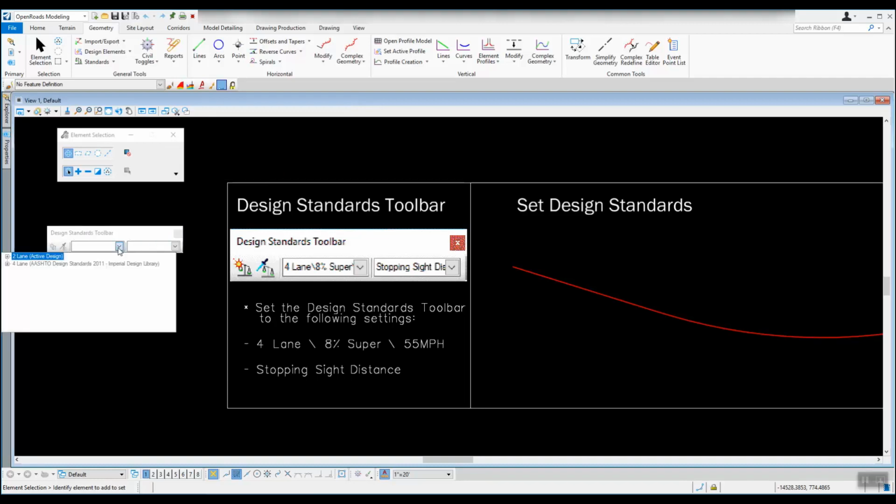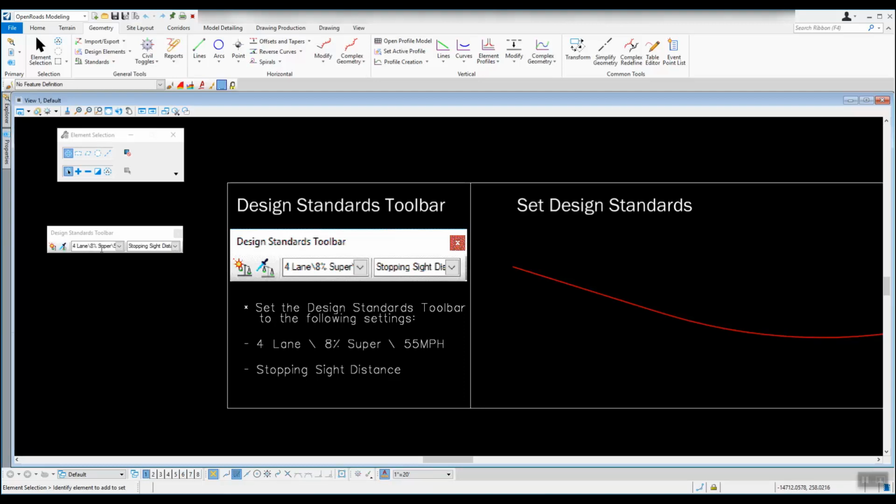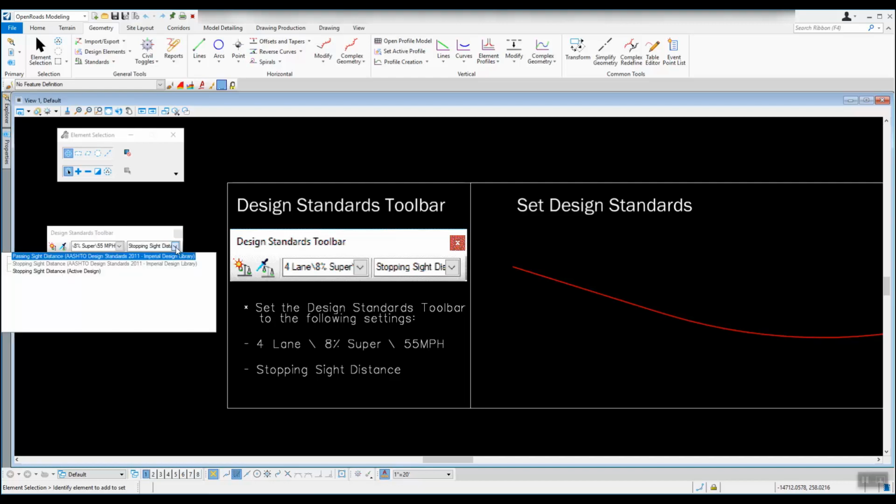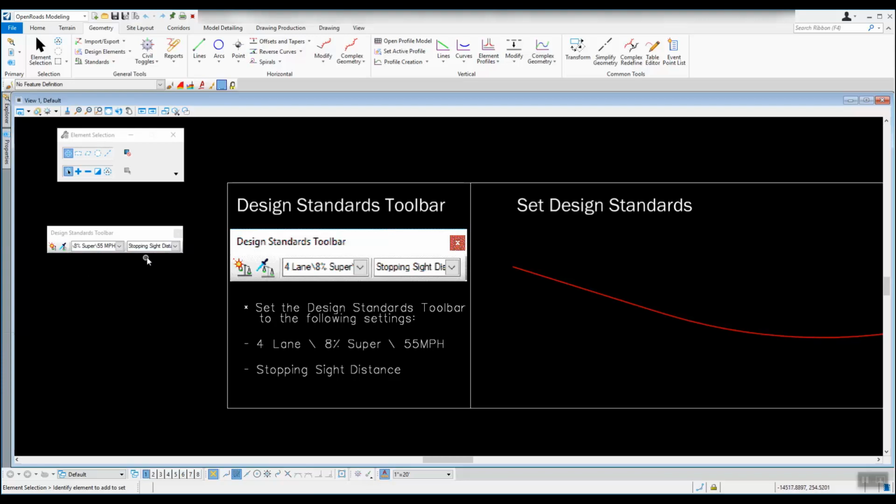In here, there's a couple of pull downs. There's one for if you've got a 2-lane or 4-lane. If we try to match what we have out here in the drawing, we're looking at a 4-lane, 8% super, and 55 miles an hour. So we've plugged that information in, and we're also looking here at stopping sight distance. Those things are placed into my toolbar now.